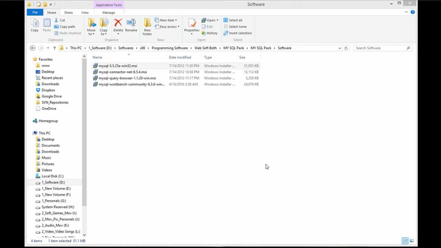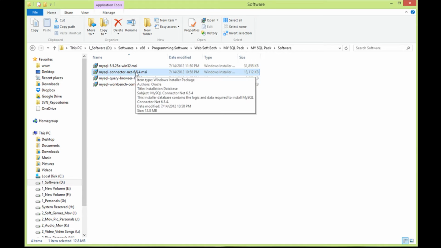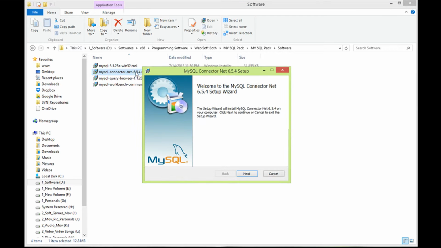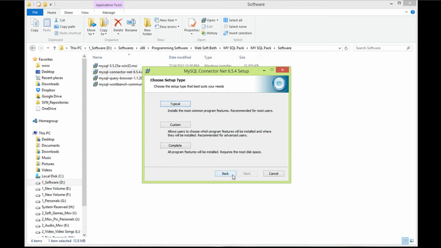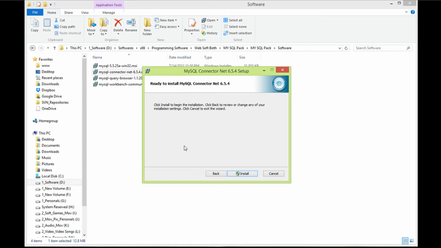Now let's install the MySQL connector for .NET. That's what we have downloaded. It's asking for permission to go ahead. Next. Just click on complete, as we want the MySQL connector for .NET to be installed with all features. So we are clicking on complete and then install.